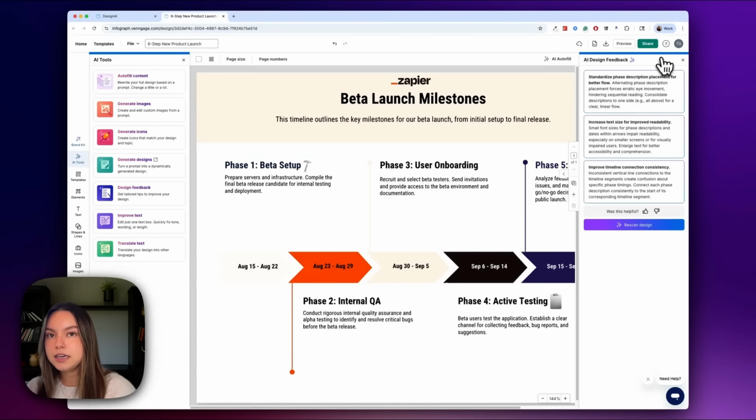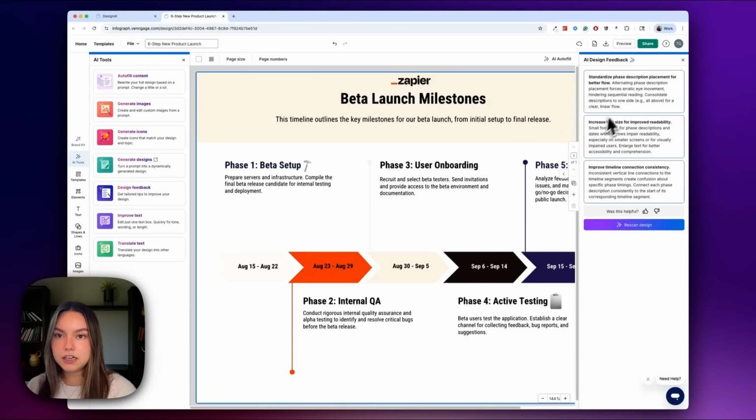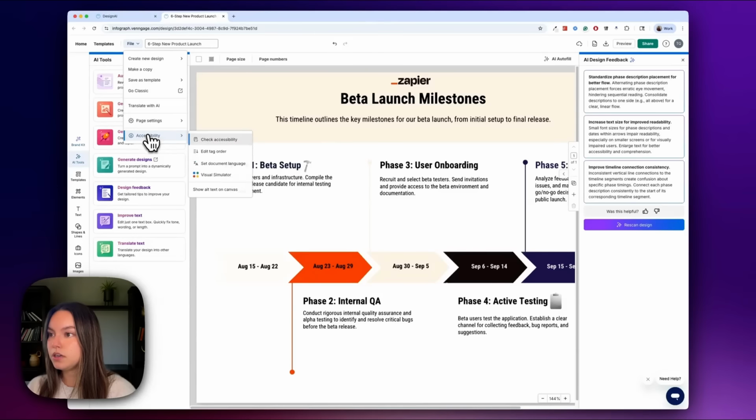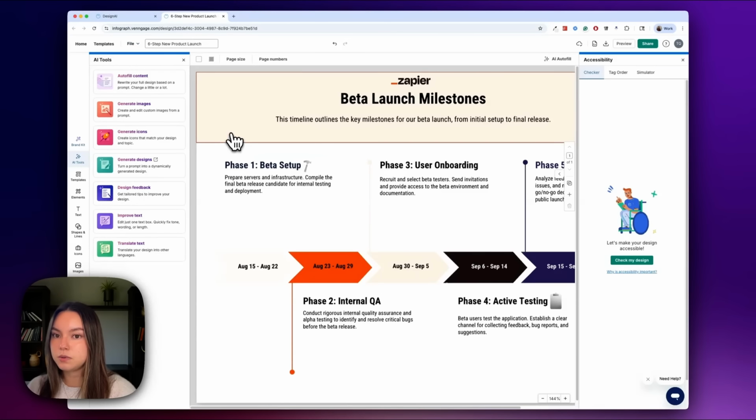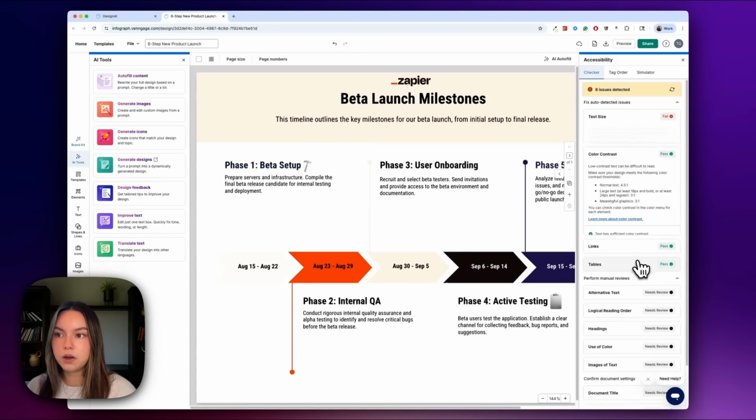I can go and apply these if I would like. I'm not going to do that now, but just so you know, that is there for you to use, especially if you don't feel confident in your design skills. This is super helpful. So now before we export this, I'm going to go to File and then go to Accessibility and check the accessibility of the page. I'm going to go ahead and run this.